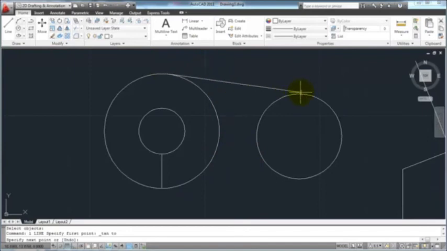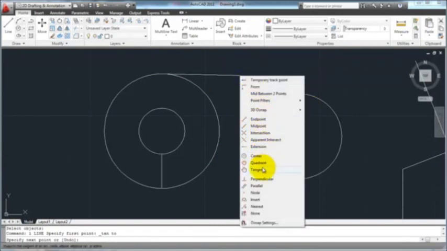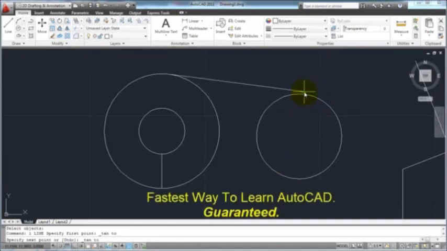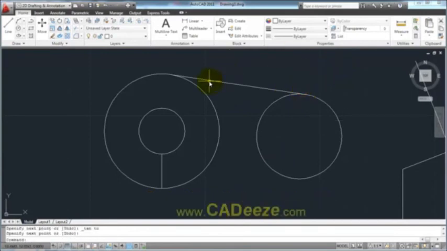Now for my second point, I want it to be tangent to this circle. So again, I'm going to bring up my OSnap menu, click on tangent. Now I'm going to move over to this circle, and look at that. If I pick up here, it's going to be tangent up here. If I pick down here, it's going to be tangent there. Let's pick here. I see my icon, hit enter, and hit enter again. Now look at that. This line starts exactly tangent to this circle and ends exactly tangent to this circle. It doesn't cross, but it touches at exactly one point on those two circles. So that's your tangent object snap.